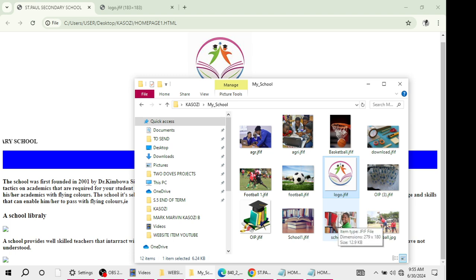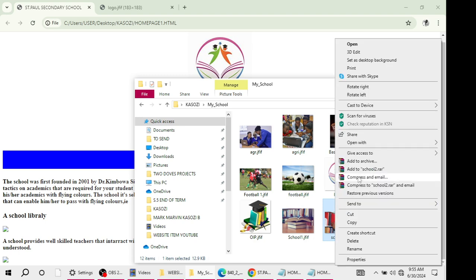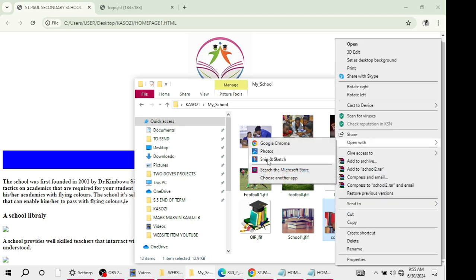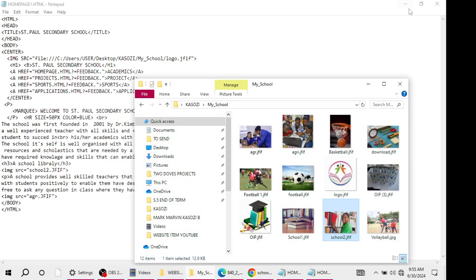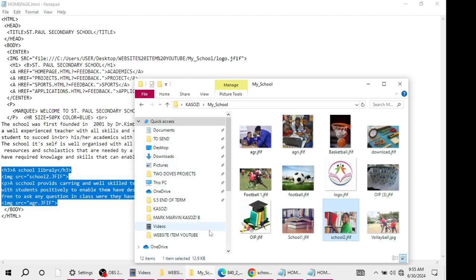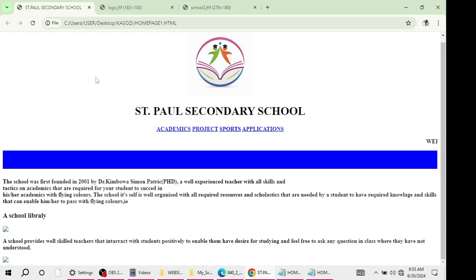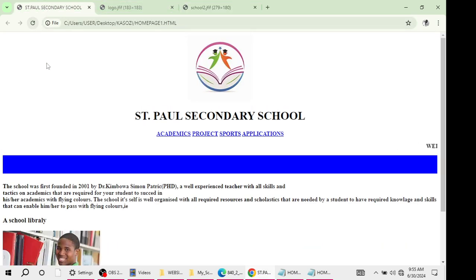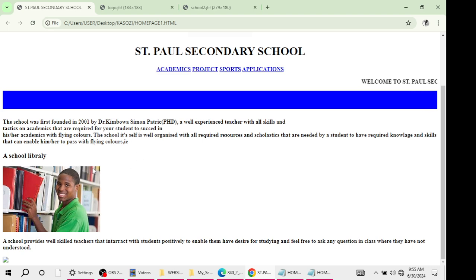Let me first load this image of a child in the library. Right click, open with Chrome. Yes, so that I can load this path. Ctrl C. Let me paste it at this image of the library so that I could have my image running smoothly without any problem. Let me first save and go back to Chrome. I think this was my website. Run. Okay, this image is running with a child in a library.